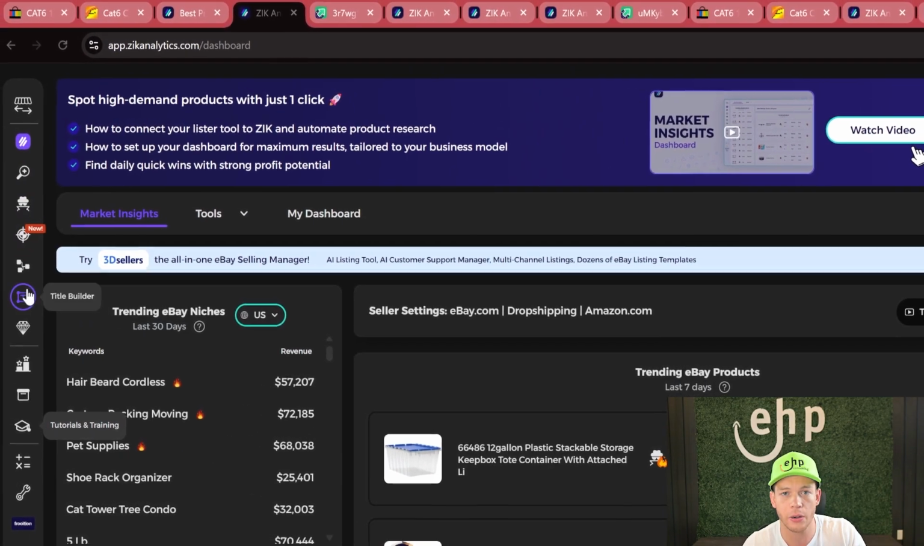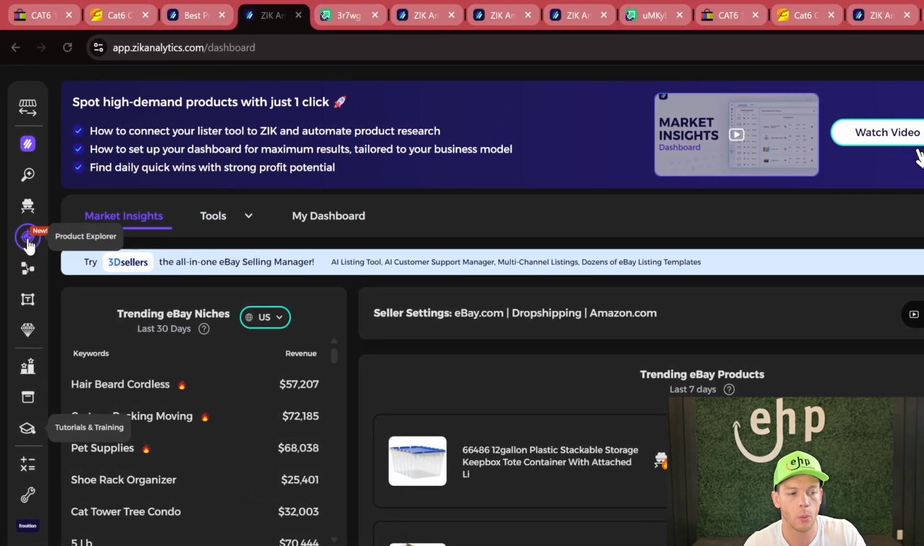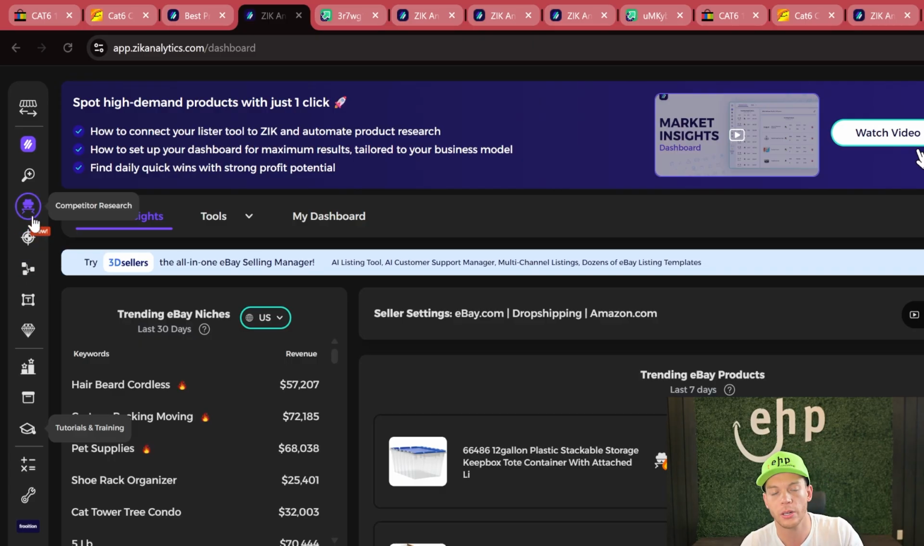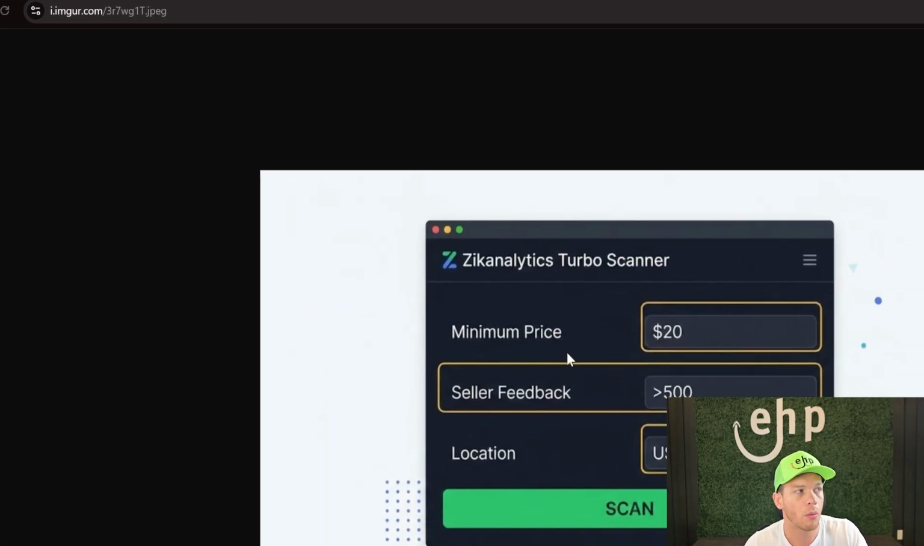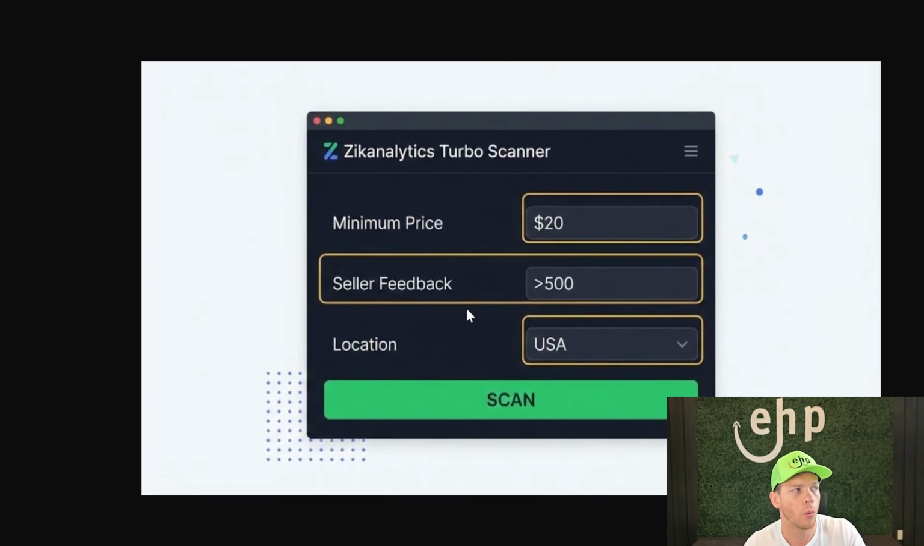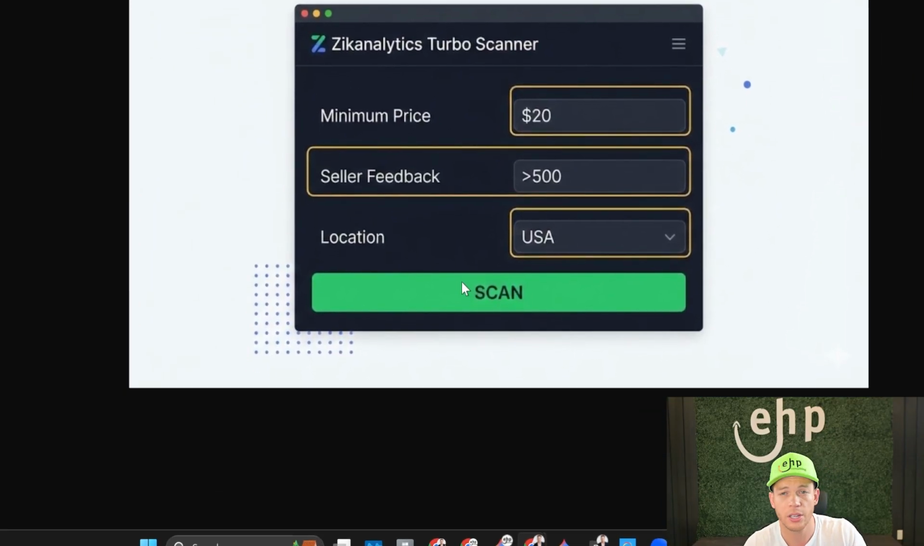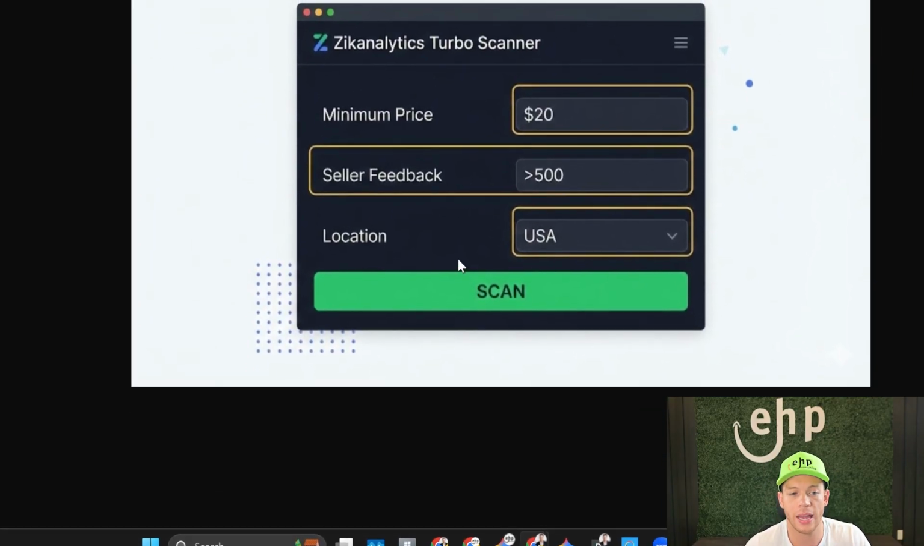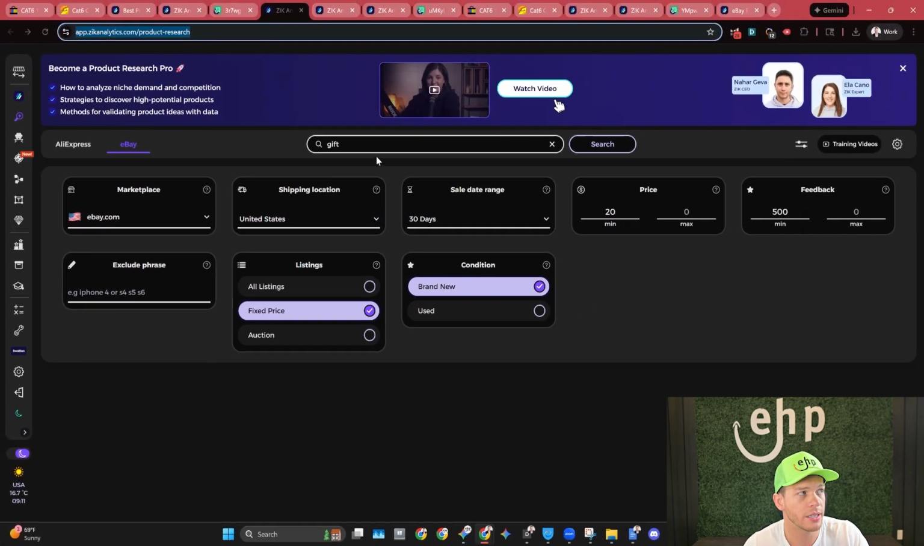This is the interior of Zikanalytics, right? But we're going to be going into the Product Explorer, and we're also going to be looking at the competitor research tab. So go ahead and click on Product Explorer with me. And when we do Product Explorer, we kind of want to look at the minimum price, the seller feedback, and the location. Okay, so here it is.